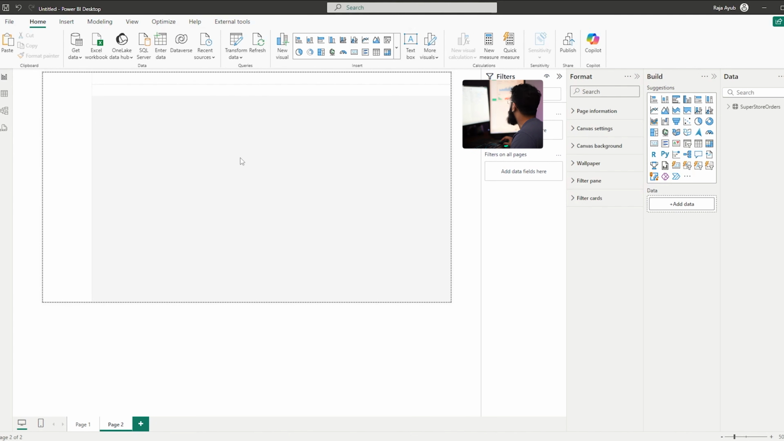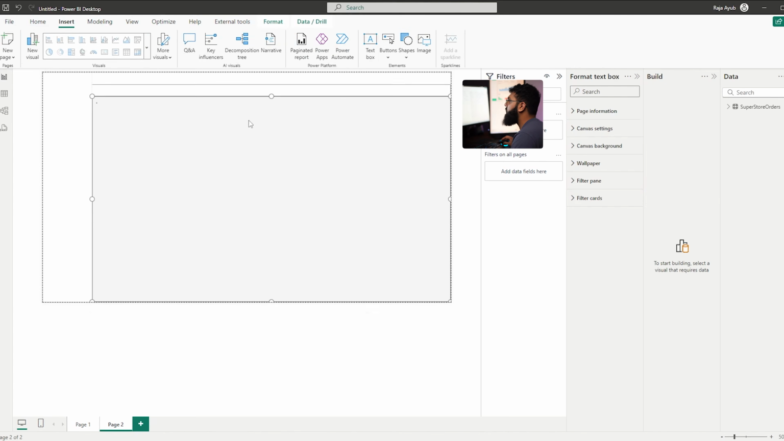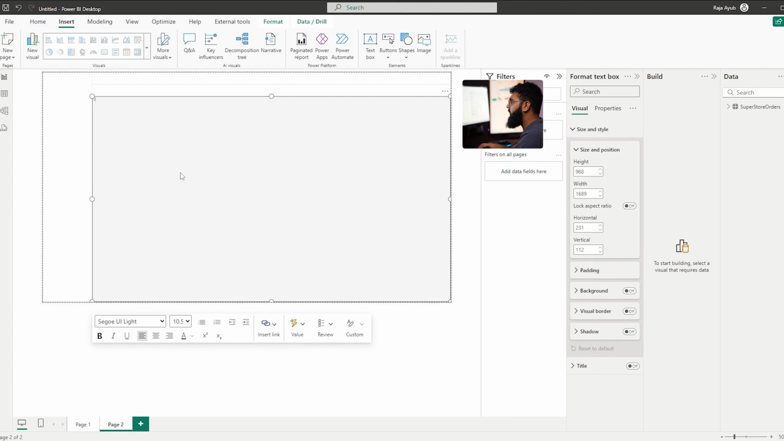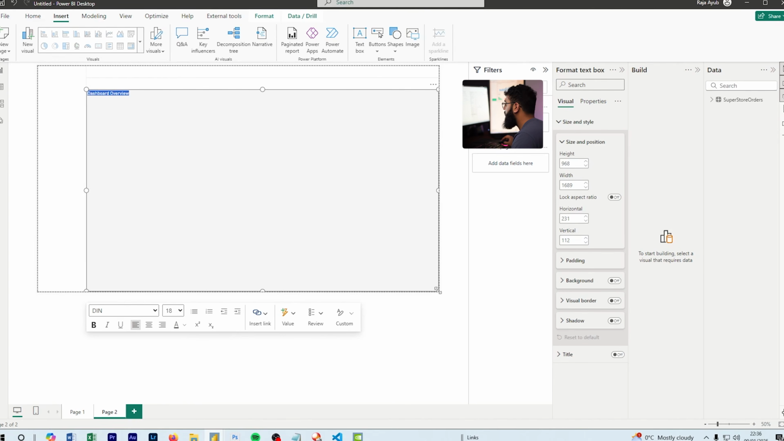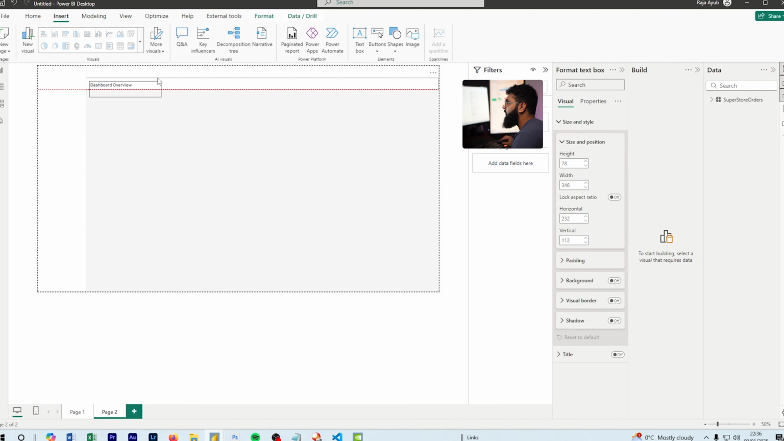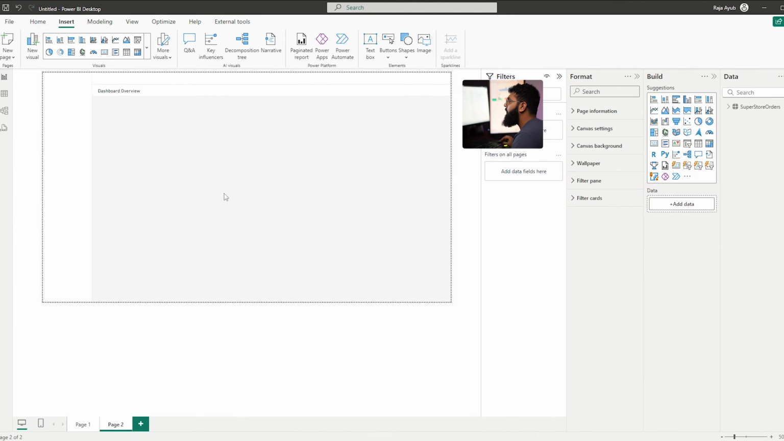Let's go ahead and create our title. So what we're going to do is insert text box, and then let's call this Dashboard Overview. The size that we want for this is 18, and the font we're going to use is DIN. If we drag that now, we can place that in the center. And if you hold Alt, it gives you some freedom. You can place that in that section here. So we now have our title.